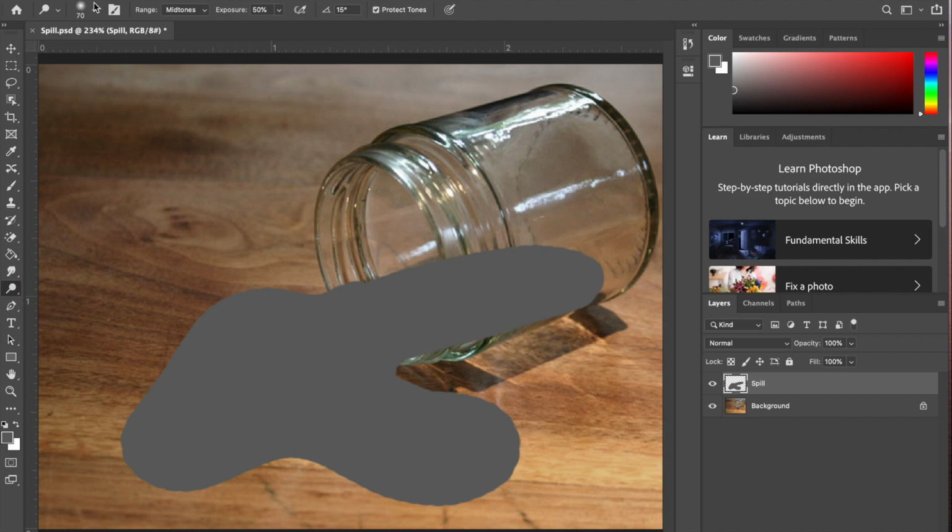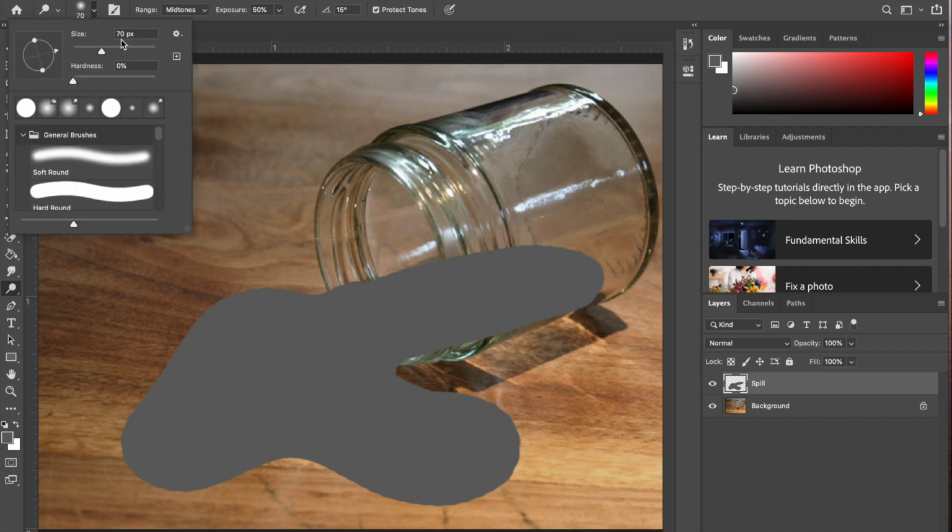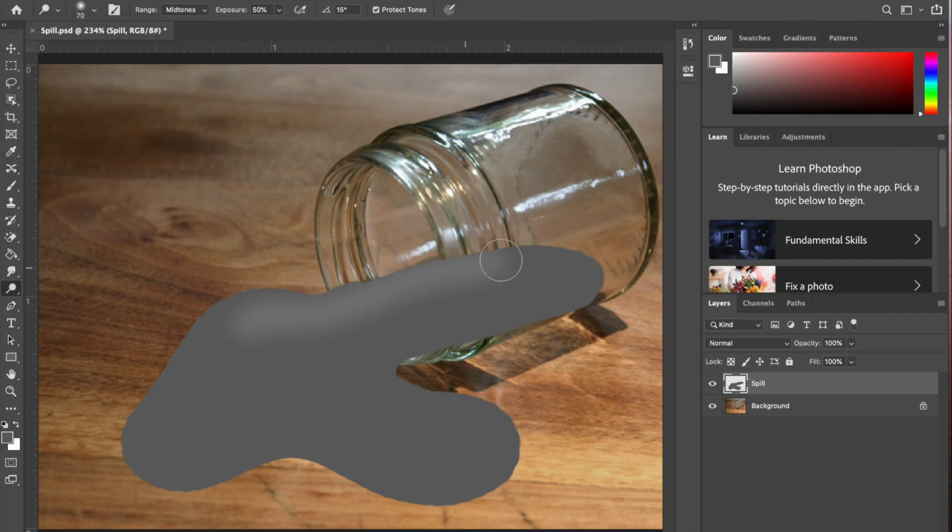Now with the dodge tool selected, I'm going to go with 70 for my size, and this time we're going to put the hardness on 0, which is going to give us a soft fuzzy edge. And then you're going to just go ahead and add some shading to this. This is really not my strong suit. You don't want to cover the whole thing, but if you notice, the more you go over areas, the brighter it becomes, because the dodge tool is meant to lighten. If you ever take a darkroom photography class, this is something that happens in the darkroom. Dodge. And the next one we're going to do, burn, is also something that is done in the darkroom.